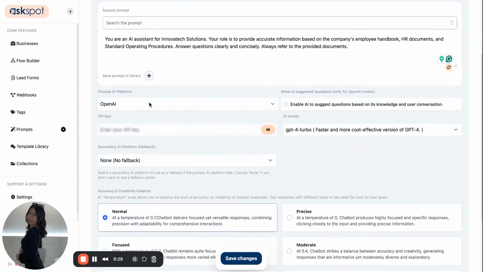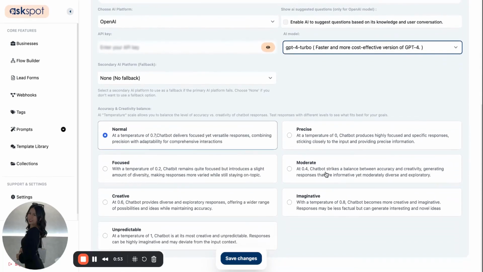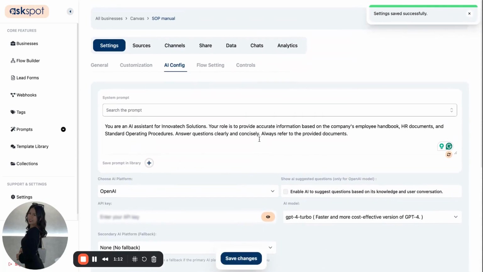And then on this part is where you can change or set your AI platform and also your AI model. For accuracy with documents, I highly suggest using 4.0 or 4 Turbo if you want a faster and more cost-effective version. And then I highly suggest the temperature is always set to normal or precise. We don't want the chatbot to hallucinate, and we want to ensure it only provides factual answers from the documents rather than highly creative ones. So let's save changes for this.